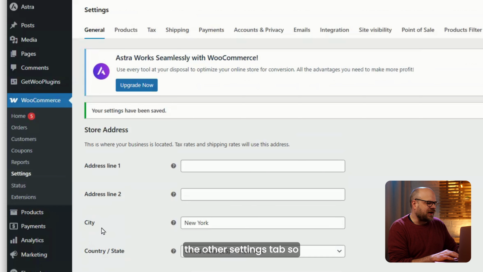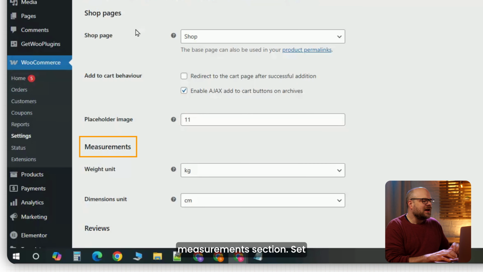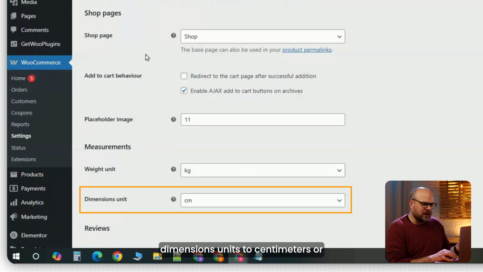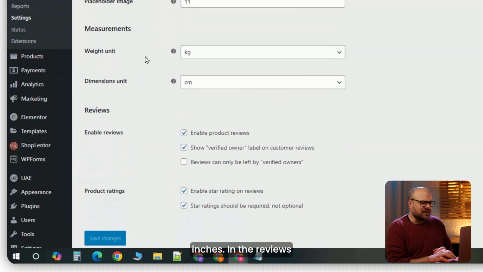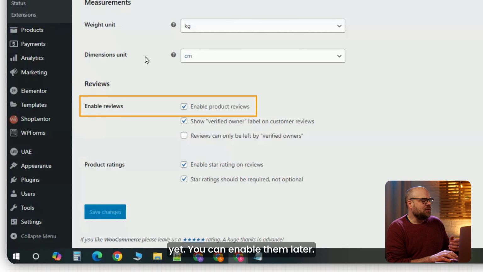Next, review the other settings tabs so the foundations are correct. Click the Products tab and find the Measurements section. Set the weight unit to kilograms or pounds based on your catalogue and the dimensions units to centimetres or inches. In the Reviews section, turn reviews off for now if you won't be moderating them yet. You can enable them later.